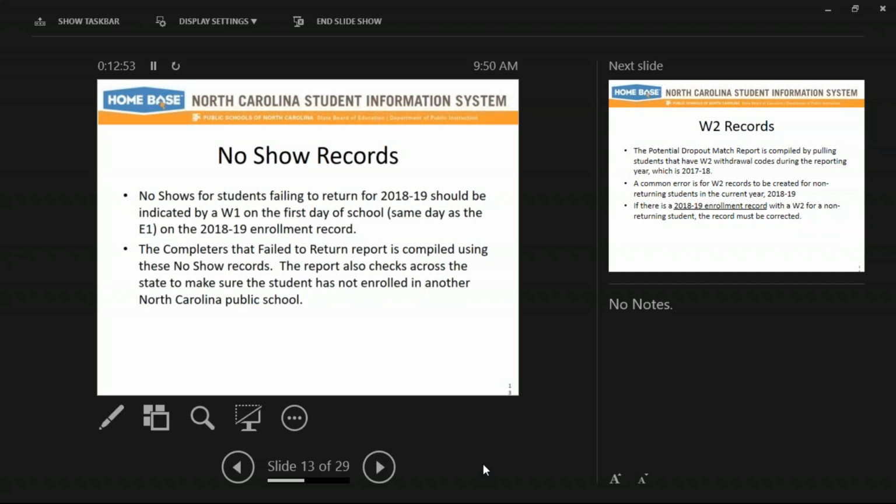But a couple of years ago, the process was created to create a no-show record that will be recognized by these reports, and to do it in a uniform way would be to place a W-1 on that E-1, that first day of enrollment. And so that E-1 is going to be there, and that's a simple way just to note that the student dropped out during the summer and did not show up this year. And then if that's done correctly, then the completers that fail to report will mine all these no-shows and put it on the report.